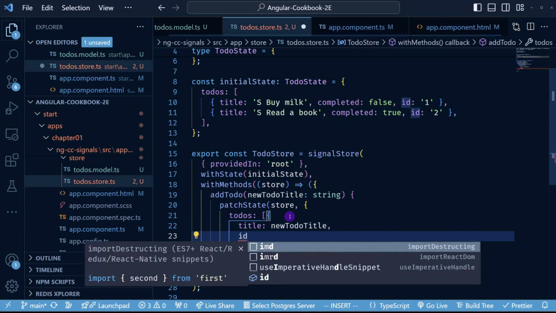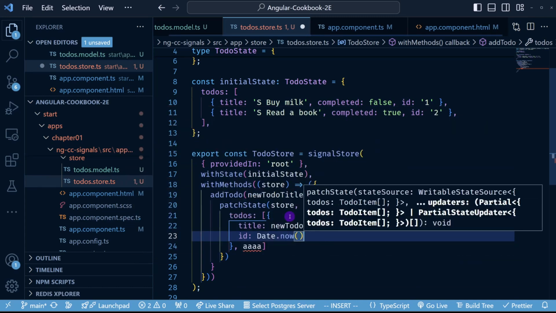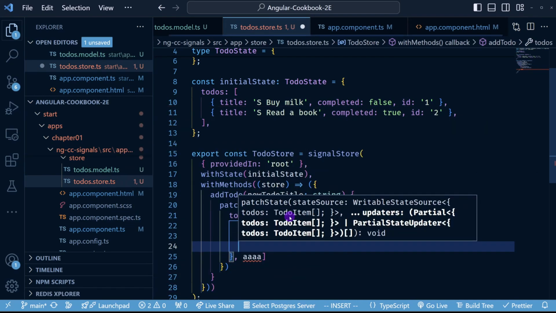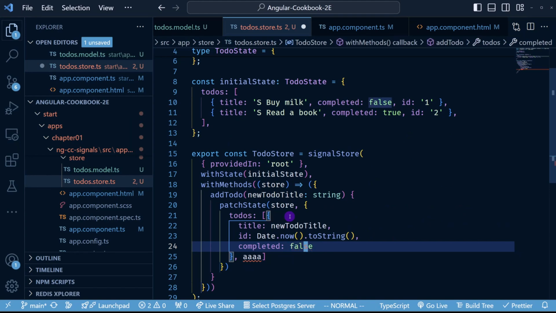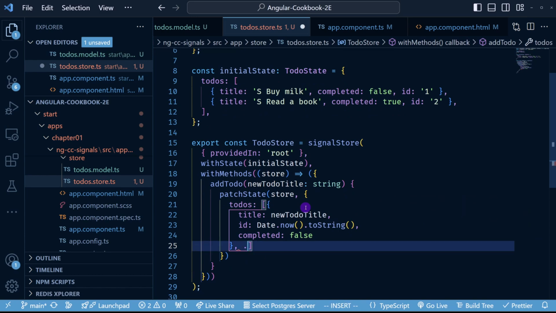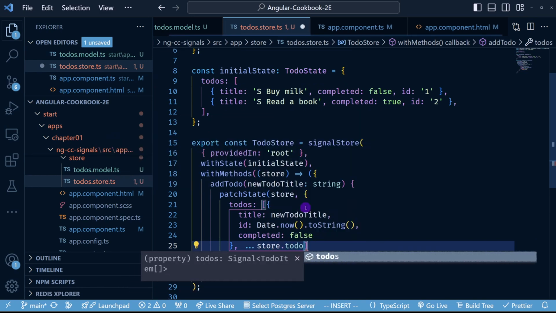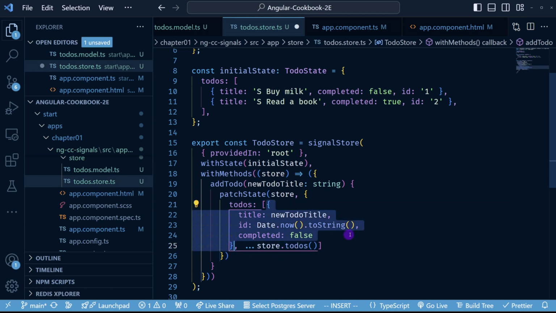Then we'll have an ID. We're going to just use an ID by doing Date.now().toString(), and then we'll have completed, which by default is going to be false because we are just creating a to-do. Now, the second thing here is going to be all previous to-dos that we already had. So here we can say ...store.todos, which means all existing to-dos will come after. So we'll have everything that we had before, but a new to-do added to the top. And that's pretty much it.